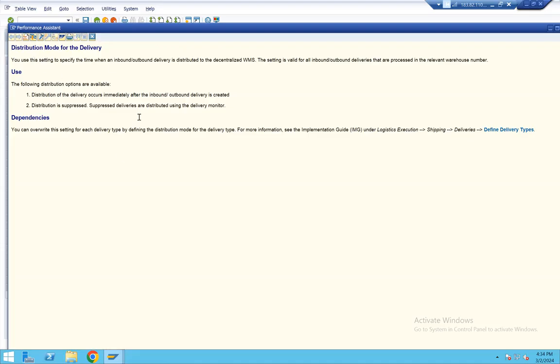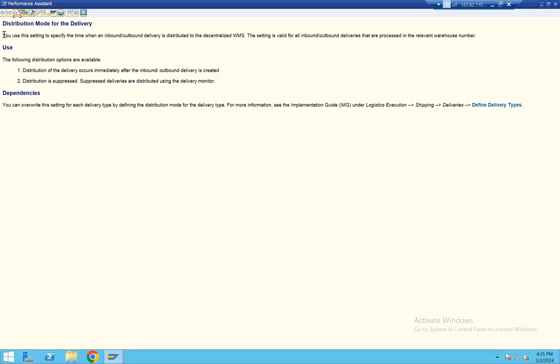So this is a more generic level at the warehouse number, but we can have multiple delivery types for inbound and outbound. For inbound also, for domestic we can have one, for export we can have another. So you can override this setting for each delivery type by defining the distribution mode for the delivery type. One important thing to note here is it is clearly mentioning decentralized WMS, and the system I'm showing the demo on is embedded S4HANA 2022. So this is a point to note.